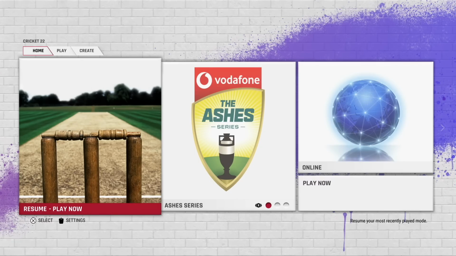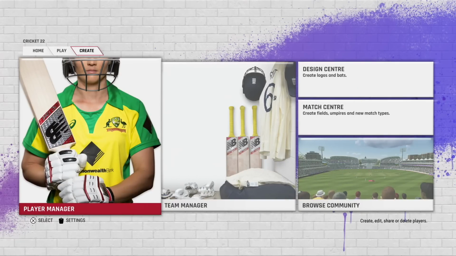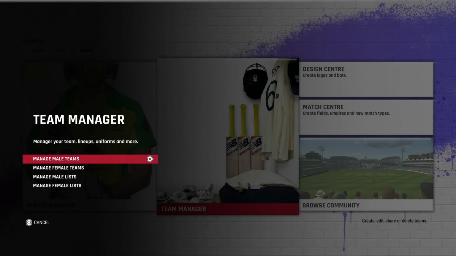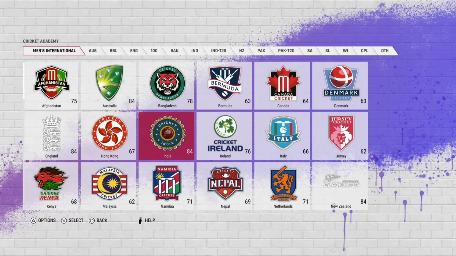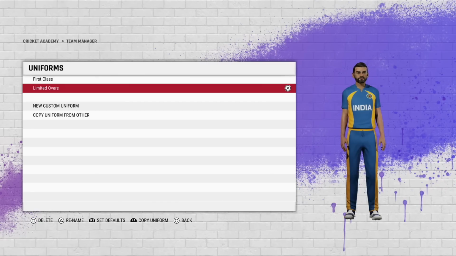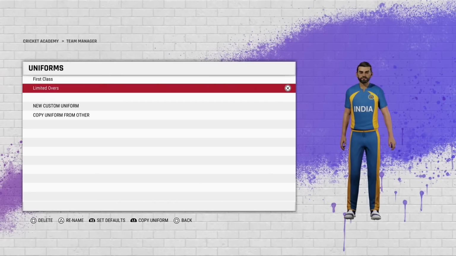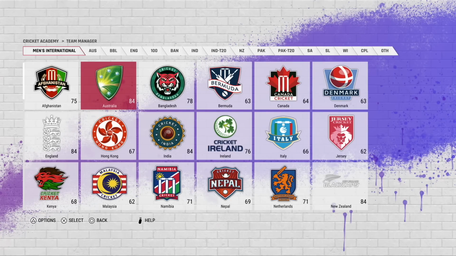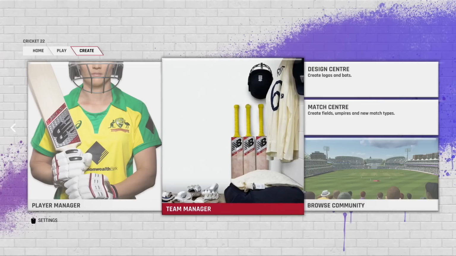So first up, you want to go across to the Create tab. So I just want to show you guys what this actually will do. If you go to the Team Manager, you go to Manage Team, you see that the Indian side, for instance, doesn't have the real logo. The uniforms aren't legit, so they're fake as well. What we're going to be doing is downloading the team, which will have the logos, the uniforms, the lineups, and the correct players. So it's fairly simple to do.